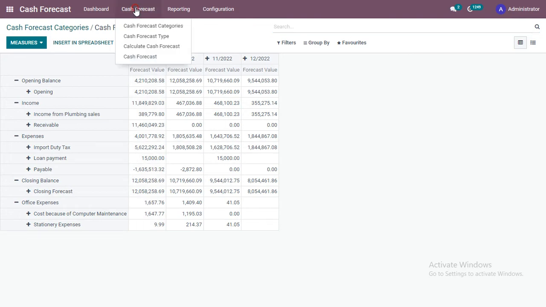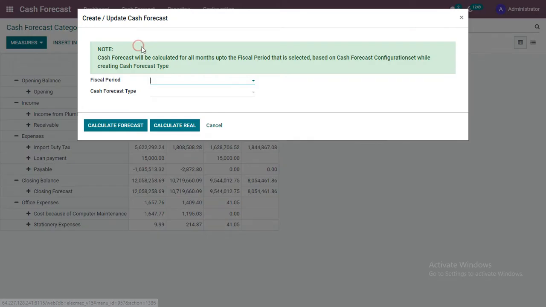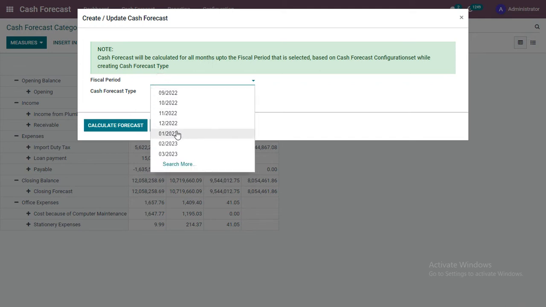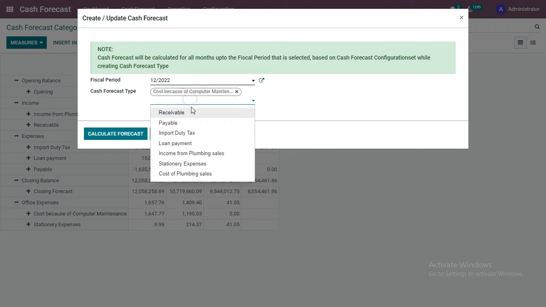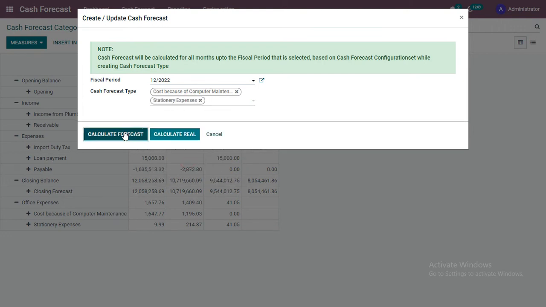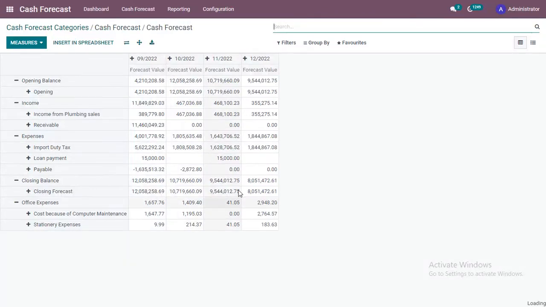If I again calculate cash forecast now up to the December month of the year 2022, for both these values, that is the cost because of computer maintenance type and the stationery expense, let me calculate forecast, then those values will appear here. So this says that for the cost in my business because of computer maintenance, I can expect that in the December month of the year 2022 it will be 2764, and the stationery expense will be 183.